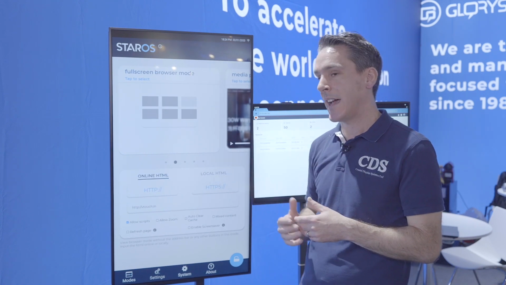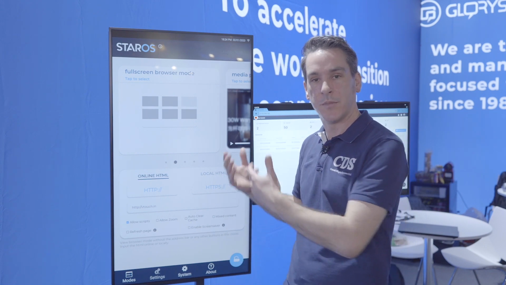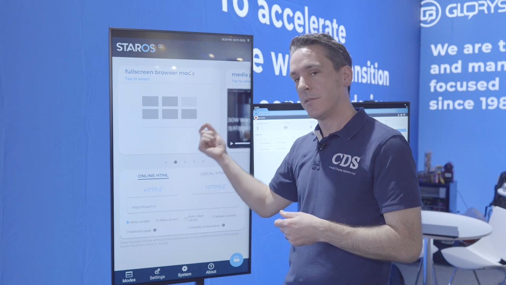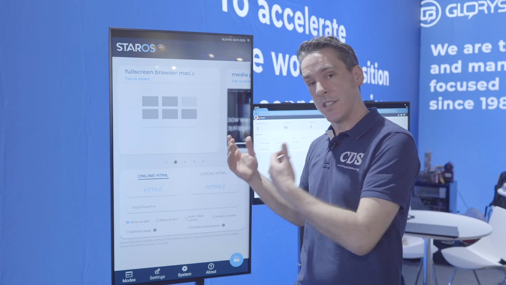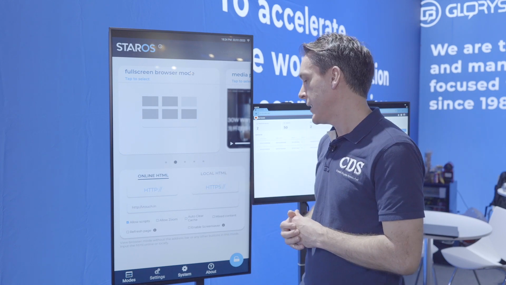And then finally, which is in the opposite direction, you have full screen browser mode. So the idea behind that is if you have a web catalog or something like that, or a website that you want them to browse, you can use that URL in StarOS, and the system will boot into a full screen web browser and enable them to interact with that web page.